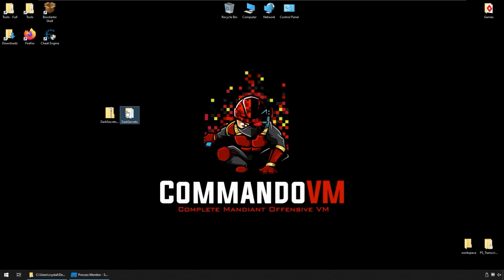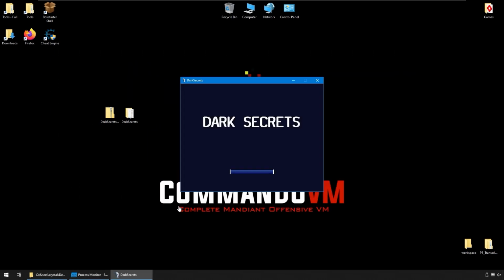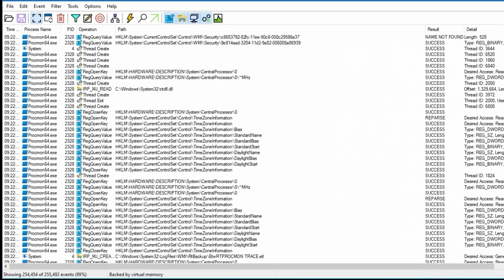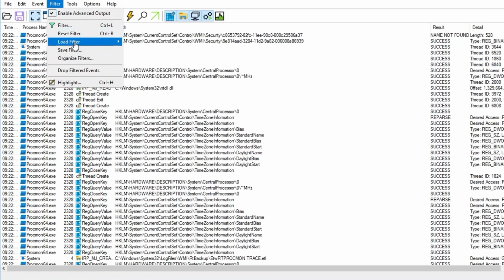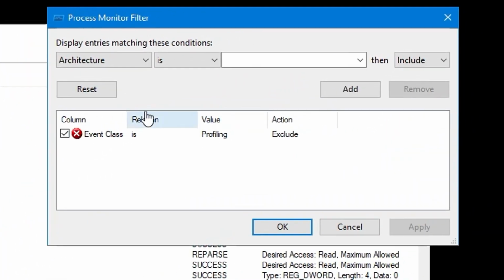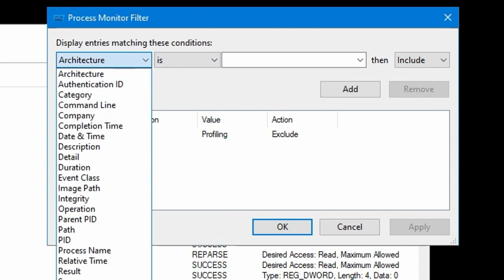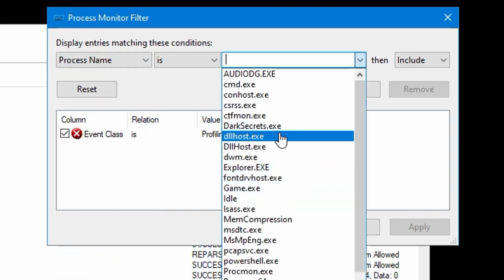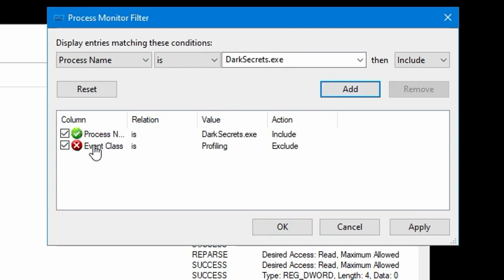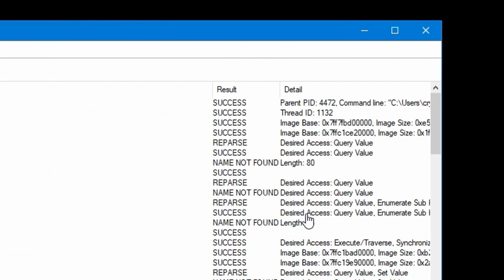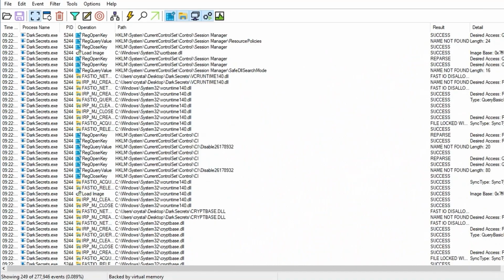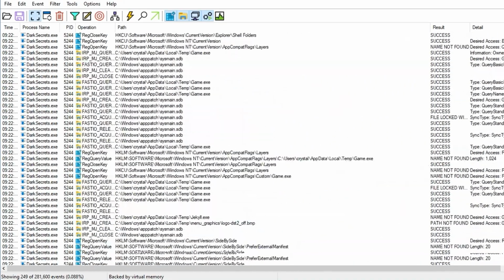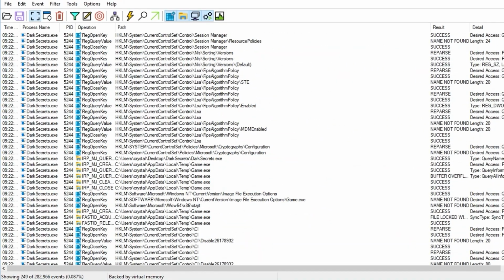And let us open the game again, Dark Secrets, and then let's go and filter Procmon. Filter, Ctrl+L, and then we can go in here and pick what we want to filter on. Let's do it by process name. Then we can select from the dropdown, which will be Dark Secrets. We'll add that and then apply it as a filter. So now the only actions that we're seeing on the operating system are coming from darksecrets.exe.